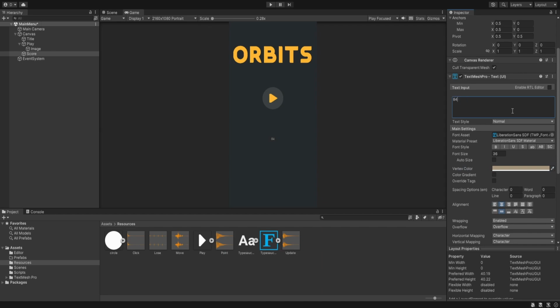Let's add a random number so we can see how it's going to look. And the font is going to be our own font, and the size is going to be 128. And after that, so that's going to be a font.